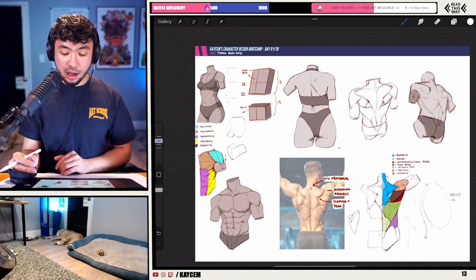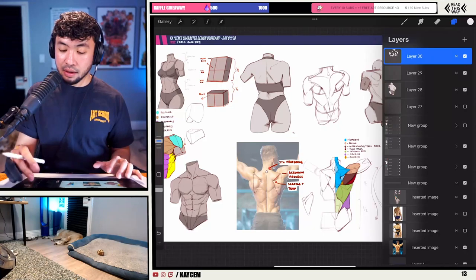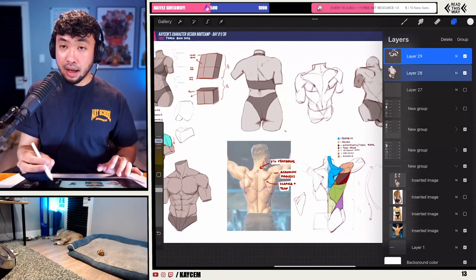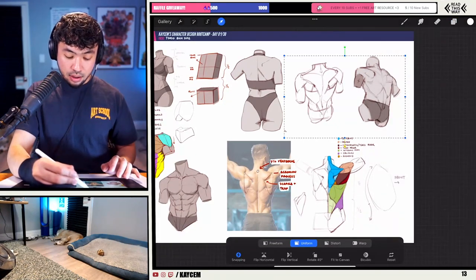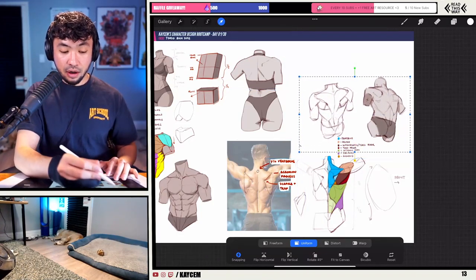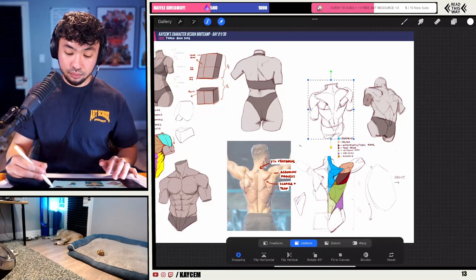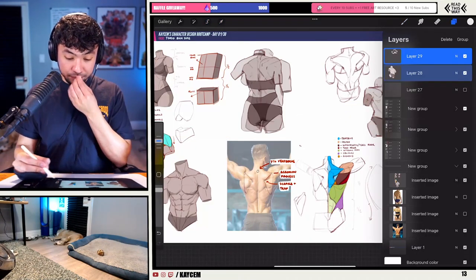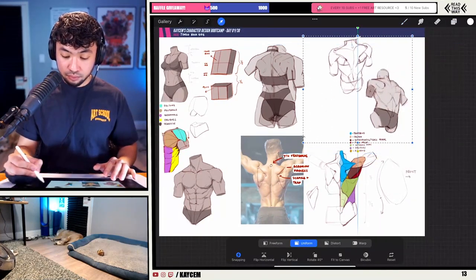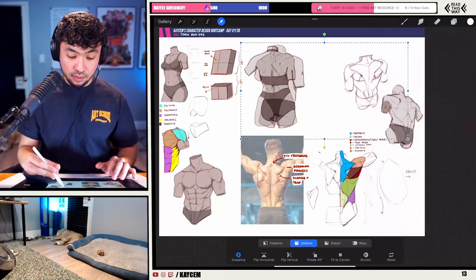I think we covered a lot today with the back anatomy. We did a lot of different references here today, so let me merge this one in and shrink this one down for you guys. I just want to show you guys everything that we did today because we covered a lot. Where is this guy here? There you go.